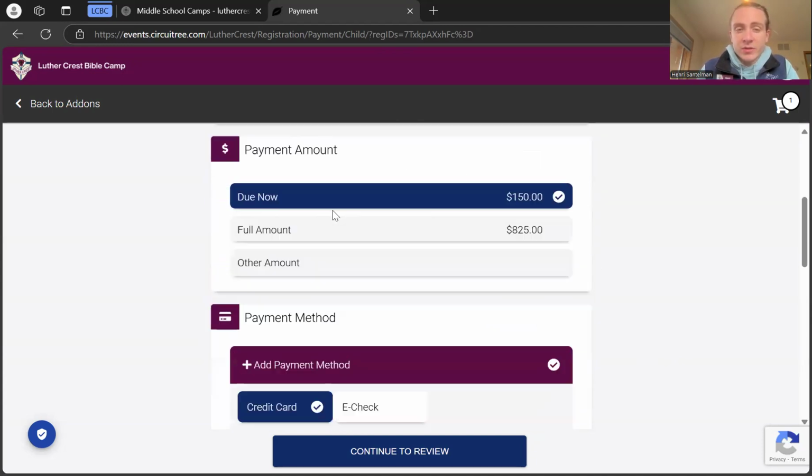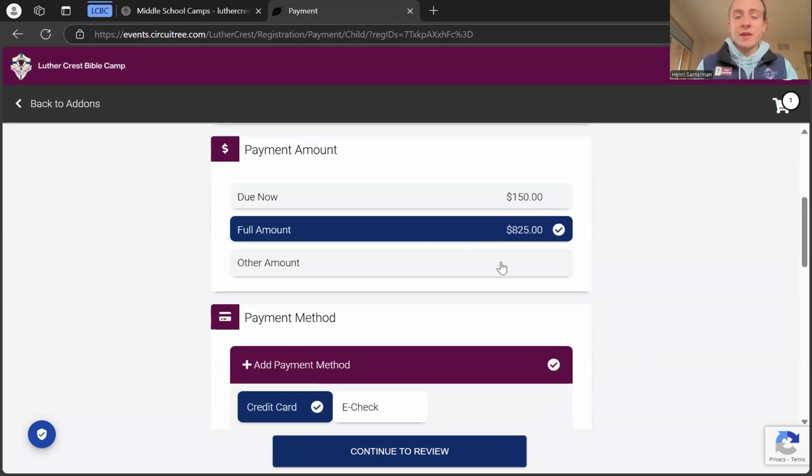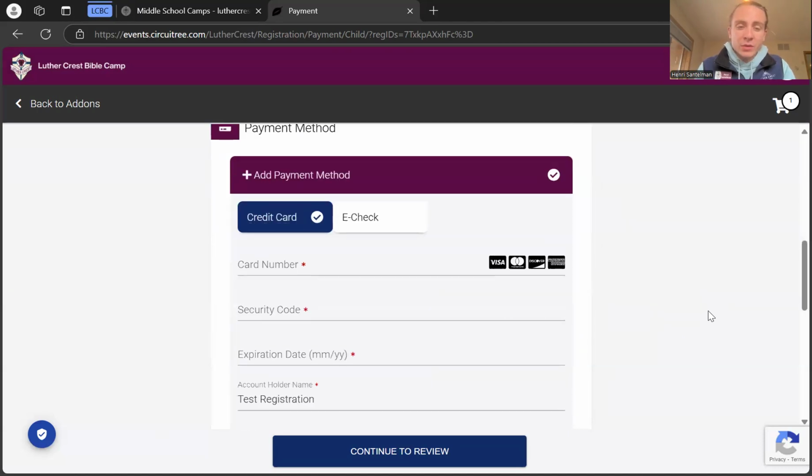We see our payment amount due now is going to be our deposit. And so if I want to register, then I can and pay the minimum deposit. I can just stay with that. If I want to pay the full amount today, I can do that. If I want to pay a custom amount somewhere in between, I can do that. And you'll always be able to come back onto your account and pay whatever your remaining balance is online with whatever card you entered here or a different card. So we'll pay the full amount today and scroll down and we've got our payment method.